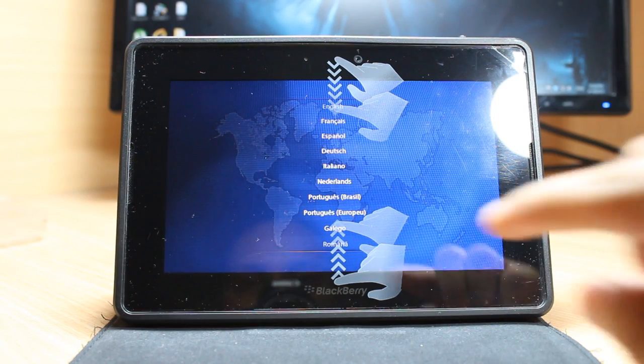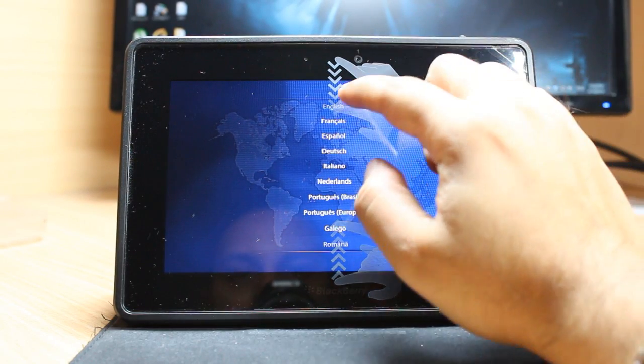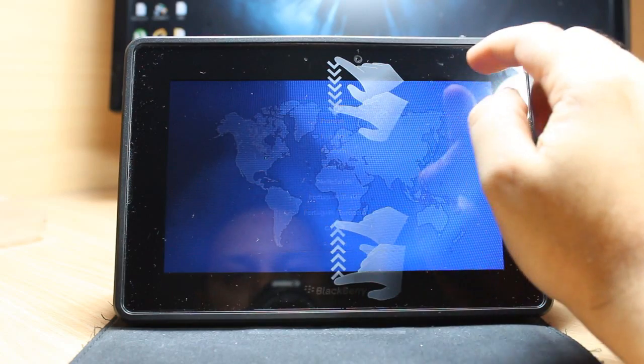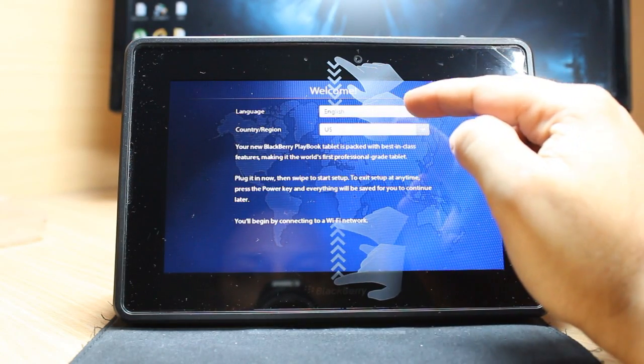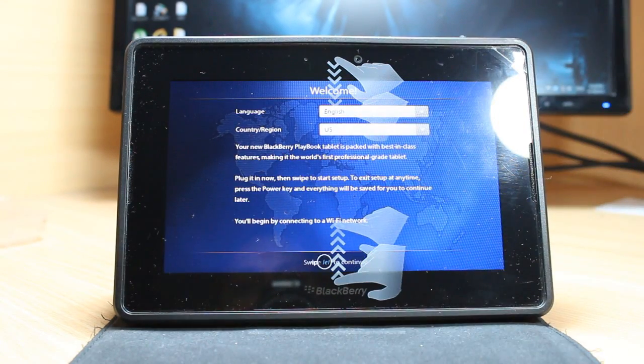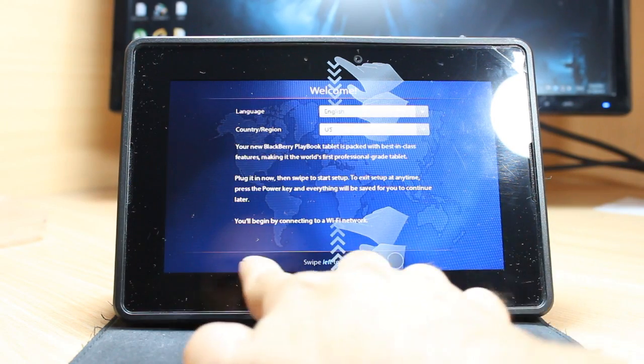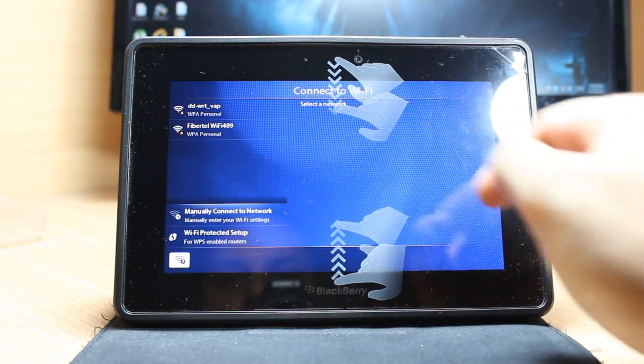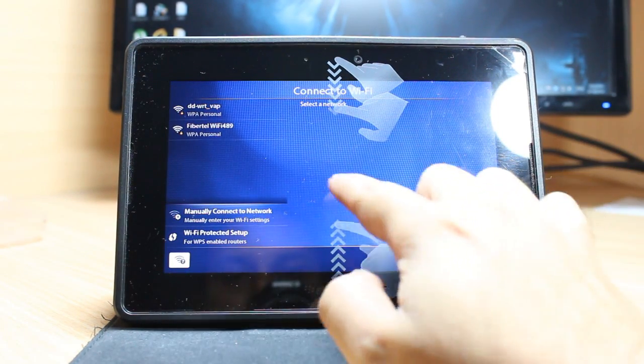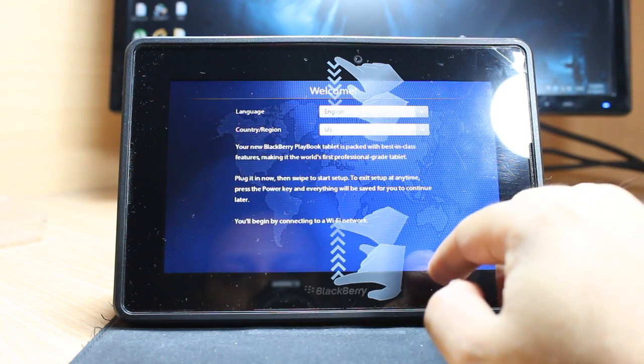And the setup begins, and you have to set up as you set up for the first time. English is selected. After that you have to put your language, country and all other things. You have to swipe left after you put all the things. You have to connect to the internet and everything, and it will be done.